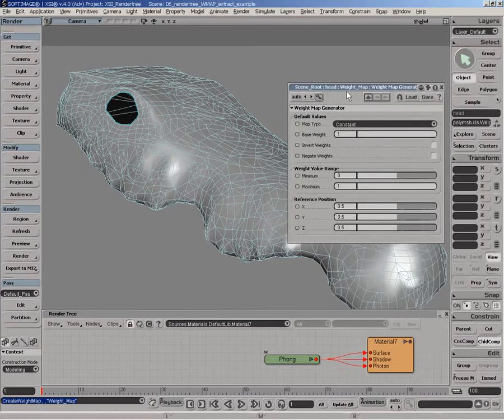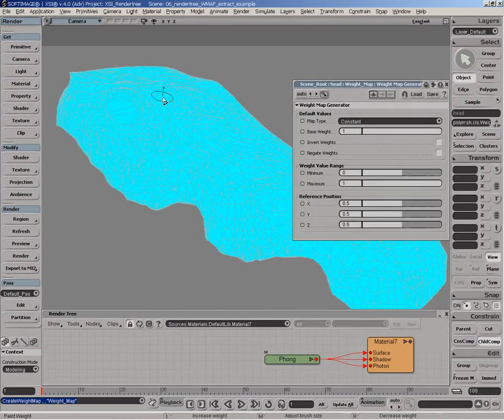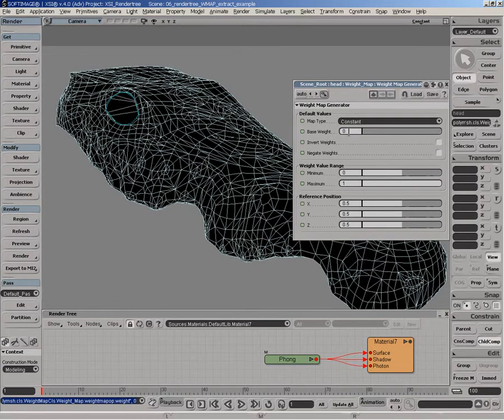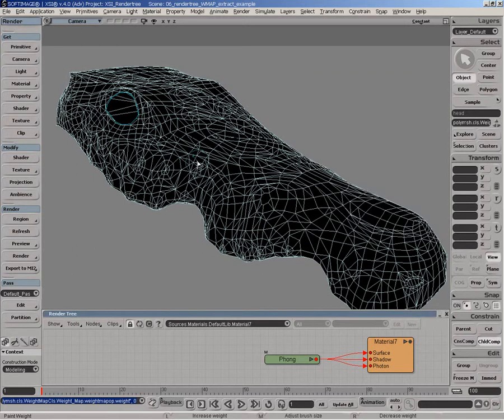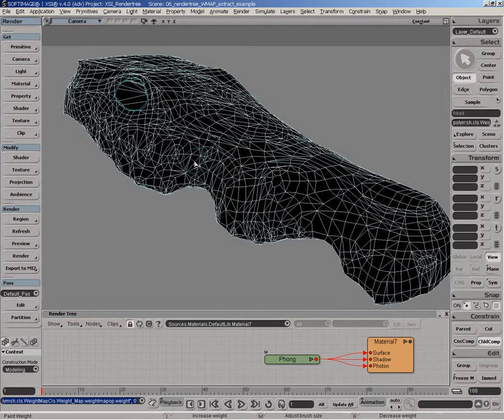on that model, if we press W here, obviously the base weight is 1, so the entire surface in this case would have been displaced by 1. So what we want to do is start with a base weight of 0, which means no displacement map, and we'll use the weight paint tool to add displacement map where needed.